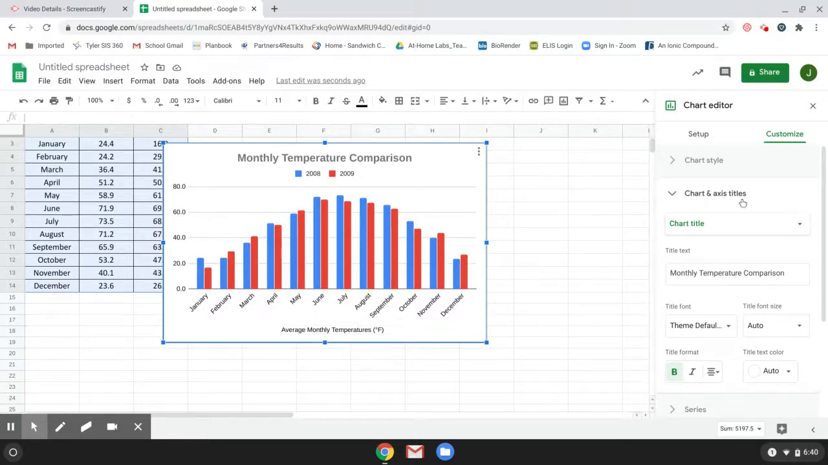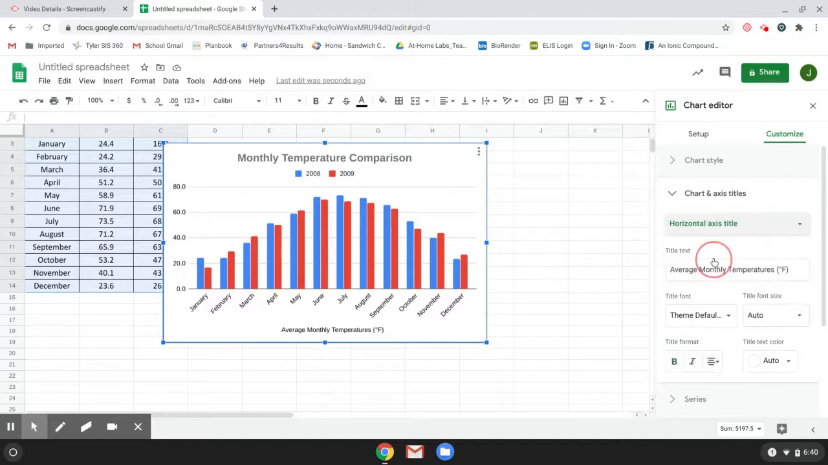So I'm going to go up here, staying under this, to where it says chart title, and I'm going to drop down and click on my horizontal axis title first. We're going to do a little cheat here. My horizontal axis is actually the months, so I don't want it to say average monthly temperatures down here. I want this side, my vertical axis, my y-axis, to be average monthly temperatures.